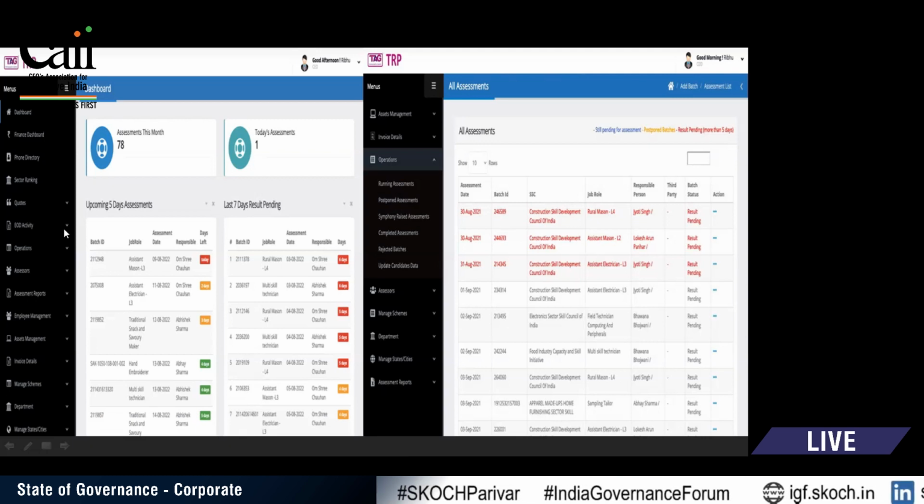So basically it is for daily reporting from our team. Each and every team member has to record their activities over here, and they can send this EOD activity to their superior through this feature only. Through operations, we manage the entire operations of our system. Here you can see in the dashboard how many batches or assessments are planned for today and how many results are pending for the last 7 days. All of these can be viewed here.